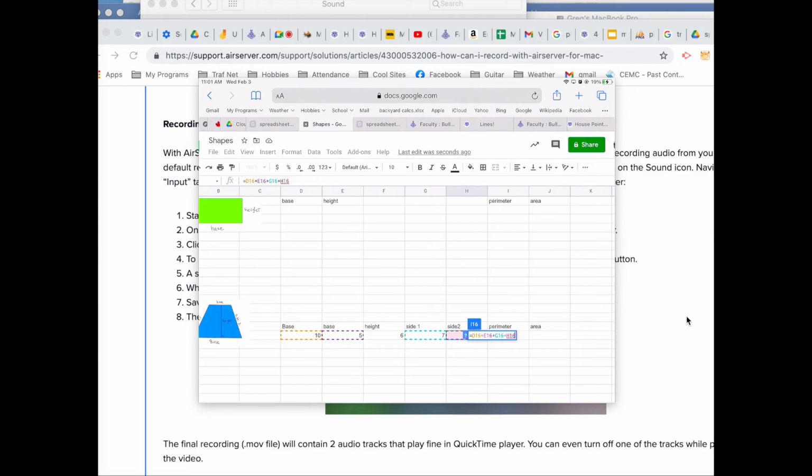Notice the height isn't part of the perimeter. It's not part of the distance around the outside. Then I press return, and it calculates my perimeter as being 30. If I change my base to 12, notice the perimeter changes to 32 automatically. This is the power of a spreadsheet. It does the calculation based on these numbers here. So if these numbers change, the perimeter changes.